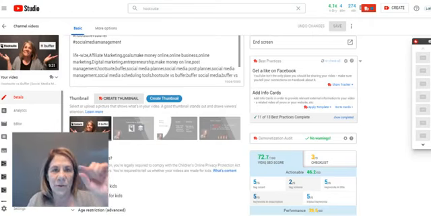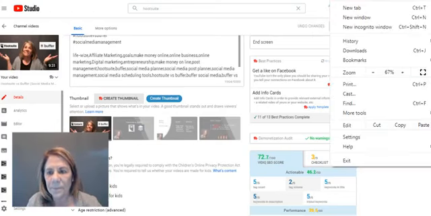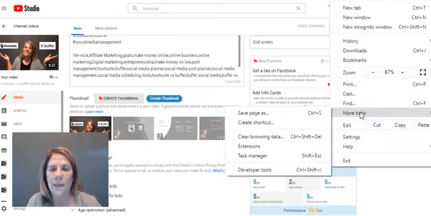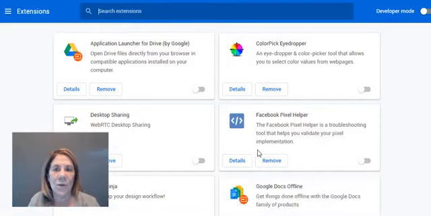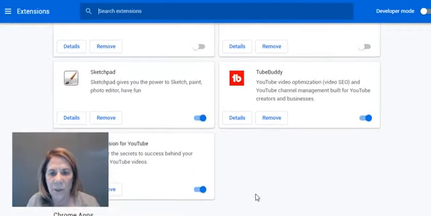Up in the top right hand corner, there's 3 little dots. Open it up and go under More Tools. And then over here it says Extensions. You can turn off and turn on your extensions. So let's turn off VidIQ, okay? And we're going to look at TubeBuddy.